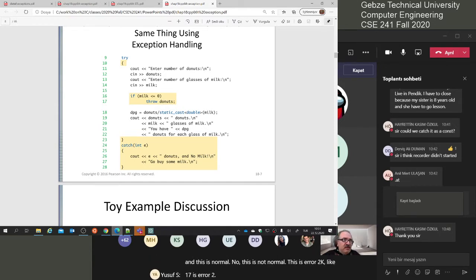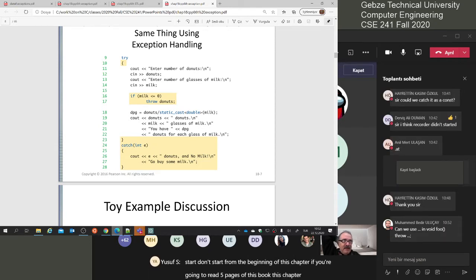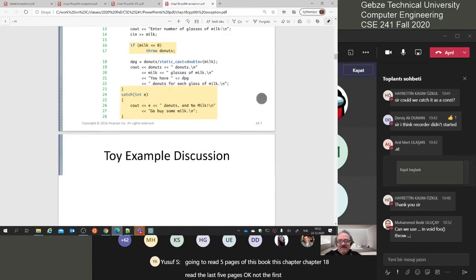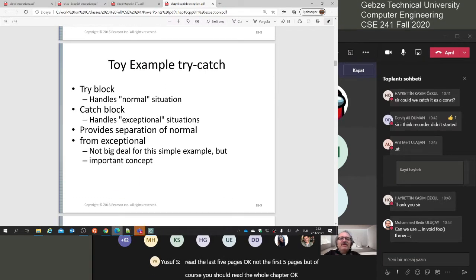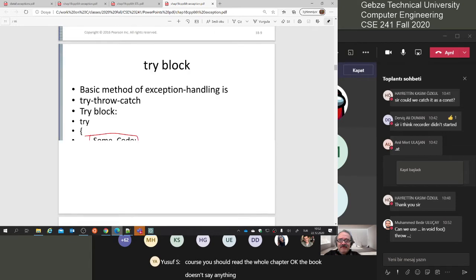So this is a very stupid example, and the book is actually at fault, because the order of the examples given by the book is not in good order. And since this is one of the last chapters, when students study this, they start from the beginning. So don't start from the beginning of this chapter. If you are going to read 5 pages of this book, chapter 18, read the last 5 pages, not the first 5 pages. But of course, you should read the whole chapter. The book doesn't say anything wrong, it's just the order is wrong.